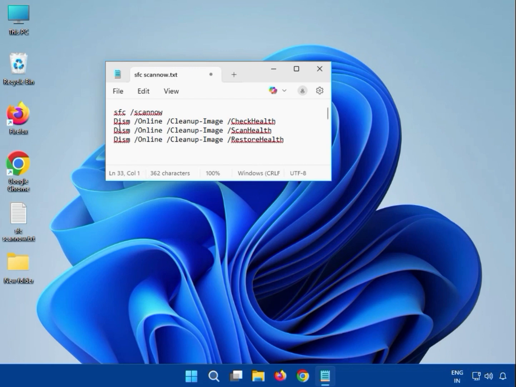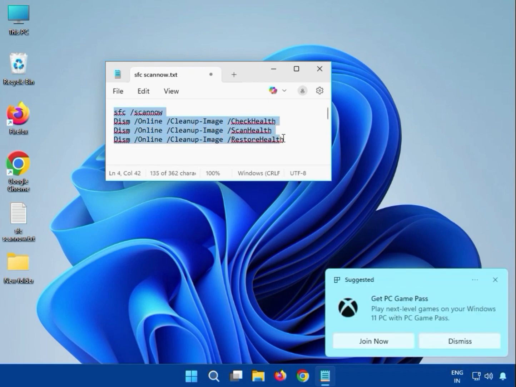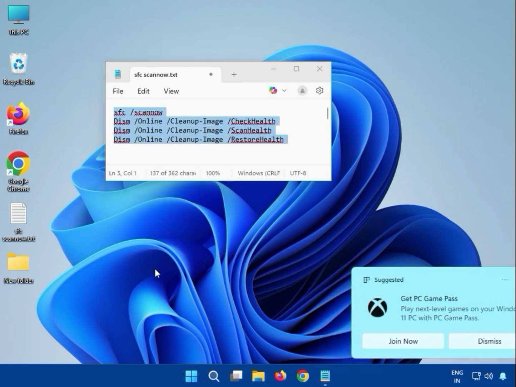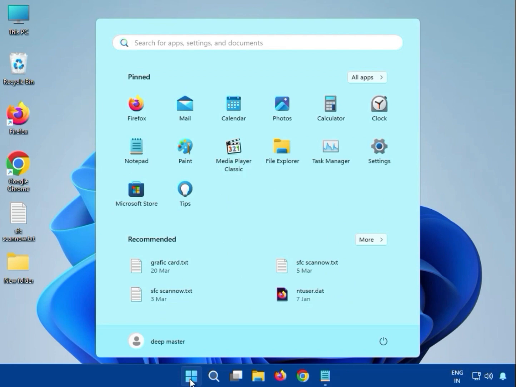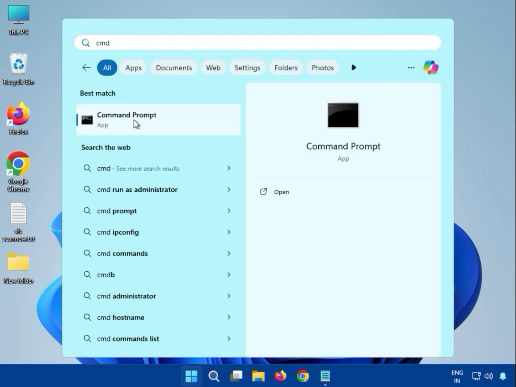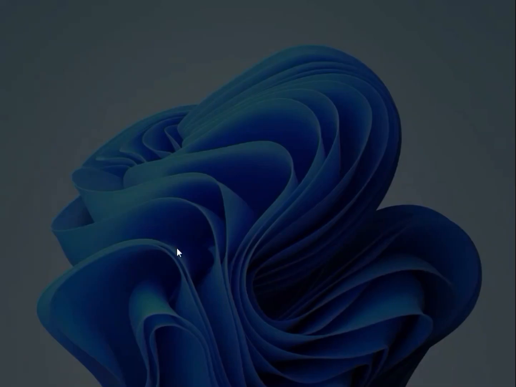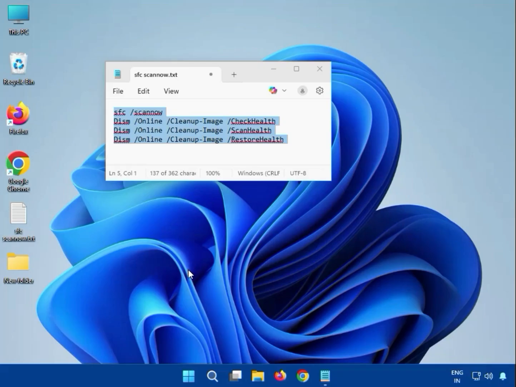So guys, next method, the SFC scan. How to run it on your system. This is the command I will give in the description. So click on Start and type cmd, and just right click to run as administrator, then click Yes.